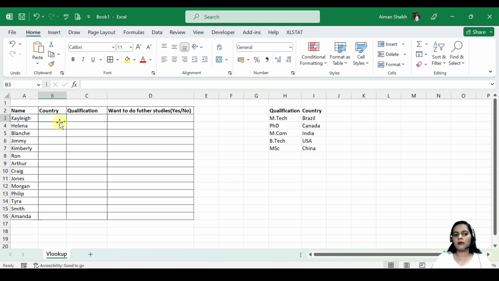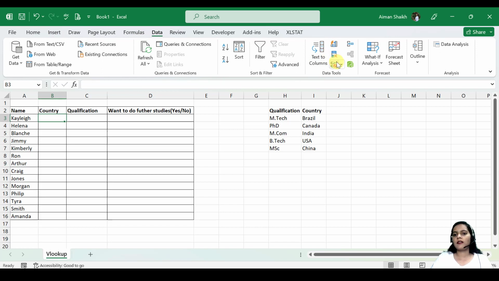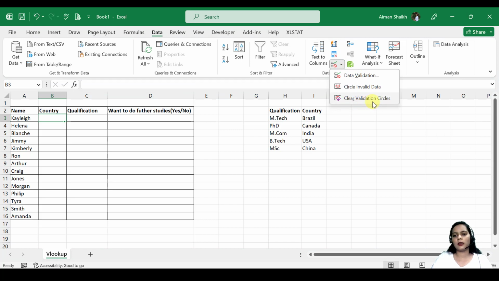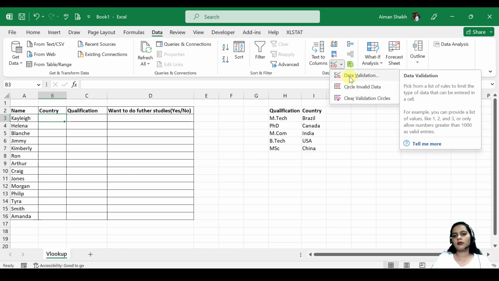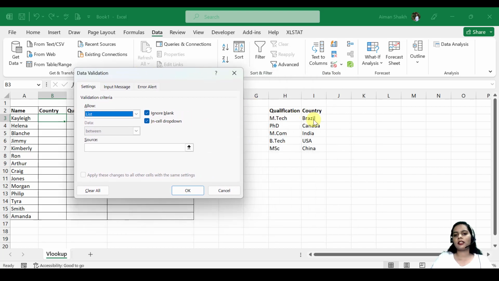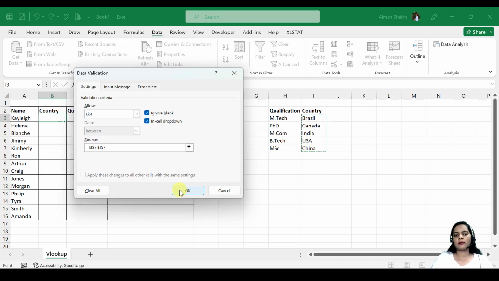So to insert a drop down, first we will go to data and then data validation. This symbol is the data validation function symbol, and now you can see here we have three options: data validation, circle invalid data, and clear validation circles. So right now we need to go on data validation. Now allow, so here we will allow the list and we have the list of country. So in this source I will select this country list and I will press OK.